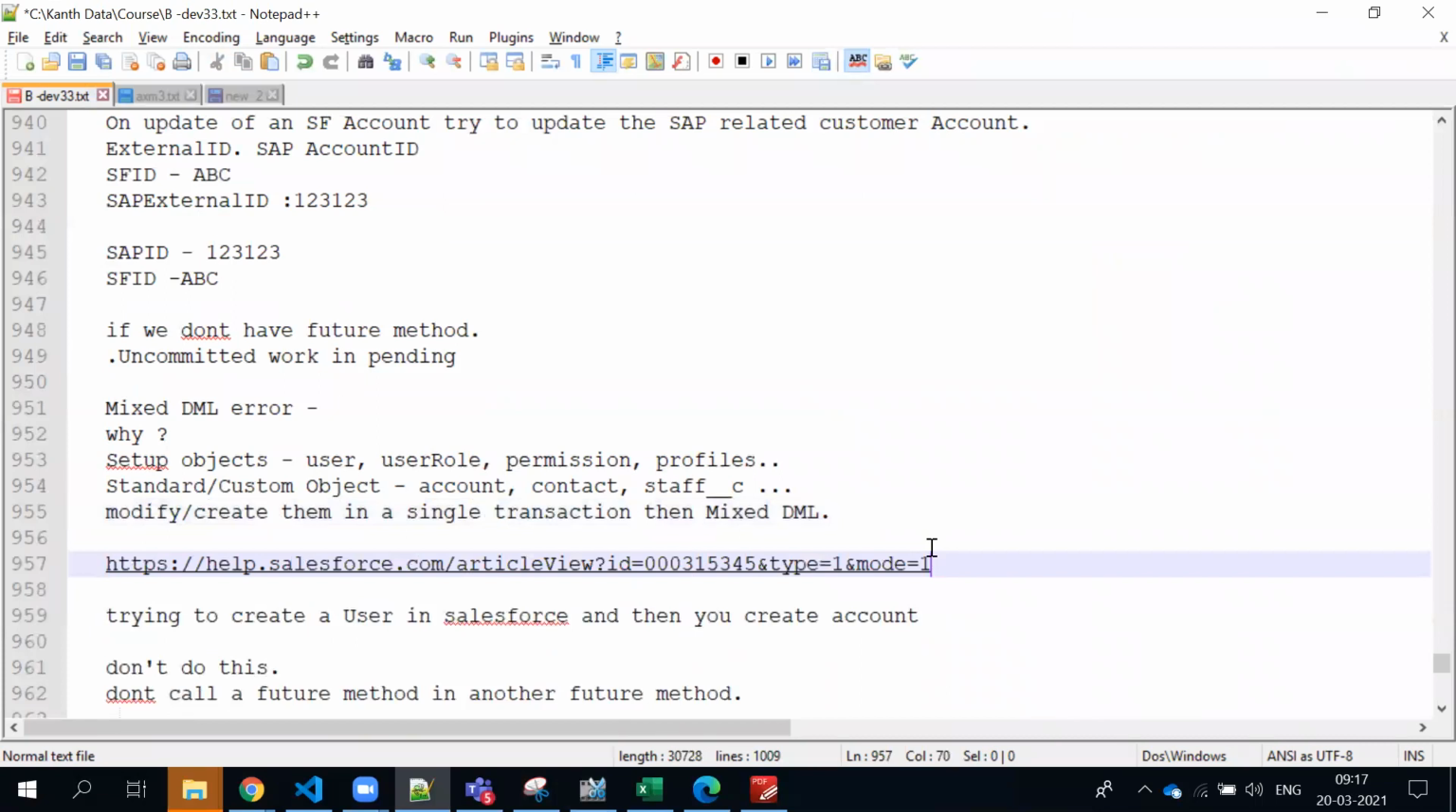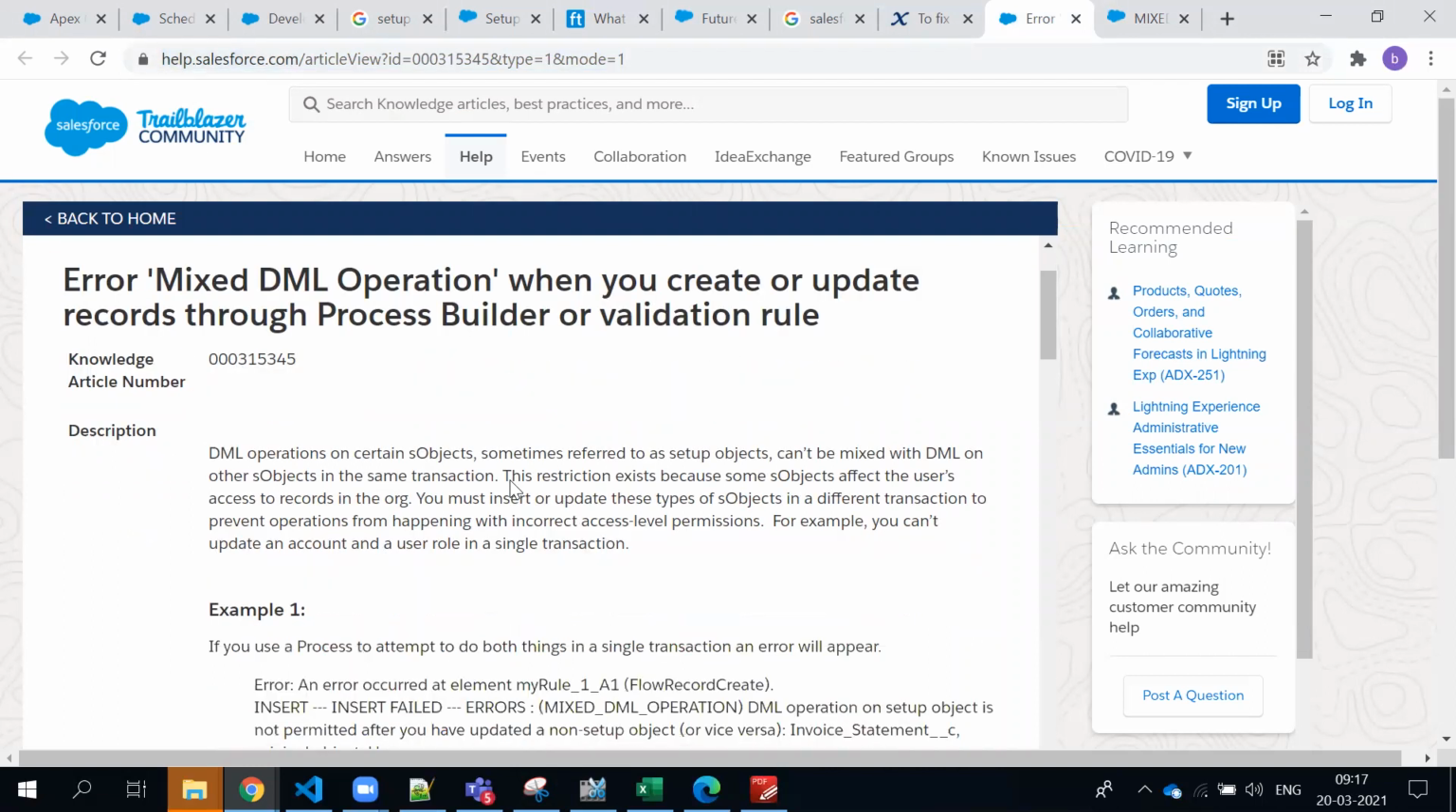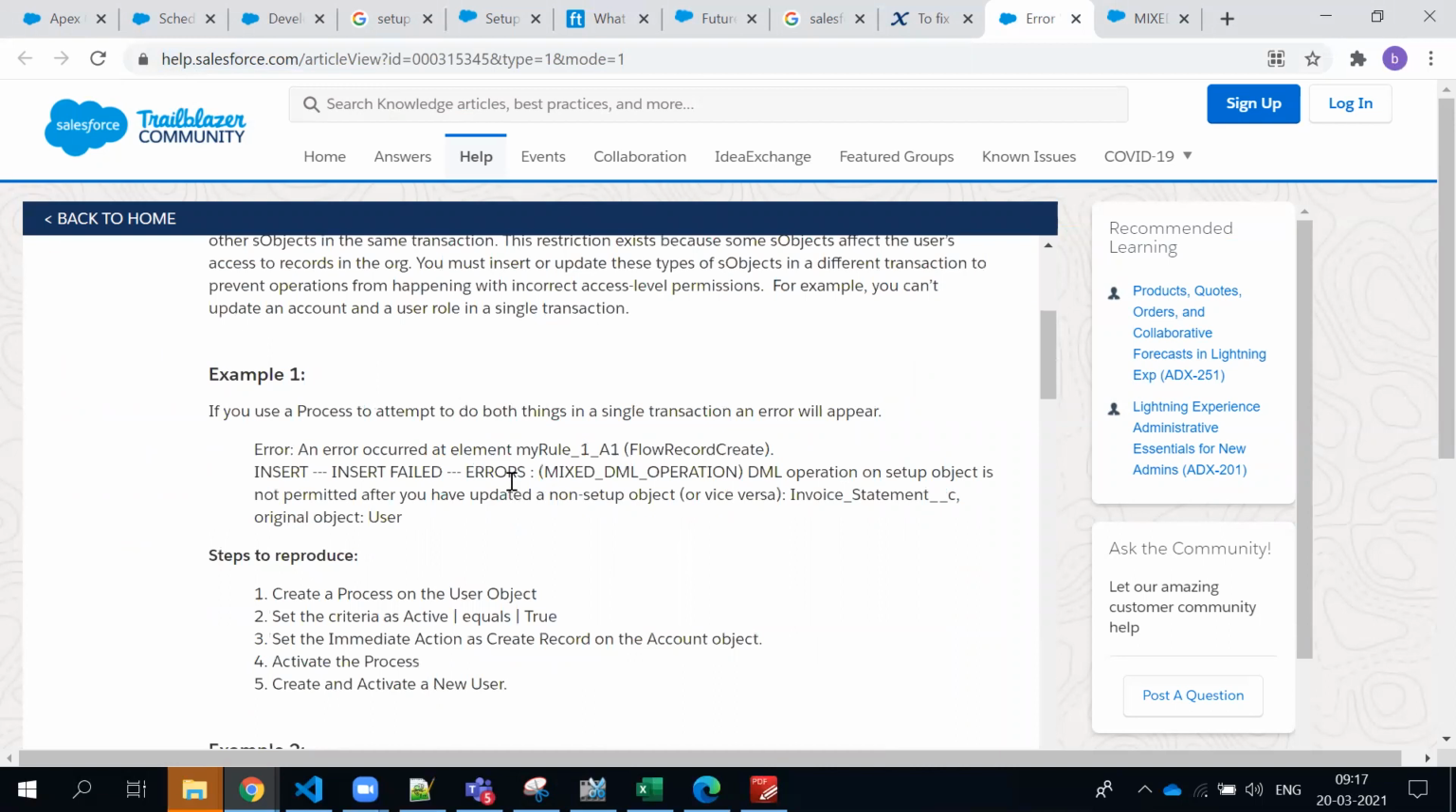So this article indicates very clearly why this operation comes. Sometimes mixed DML operations occur on a record, or through a process builder, or some validation, or you're trying to do something with a third party. Whatever you do, you're trying to impact both setup and non-setup objects at the same time, and this may cause you an error.